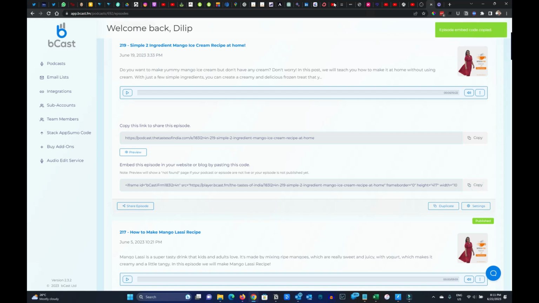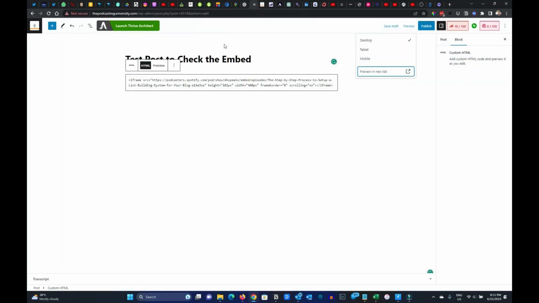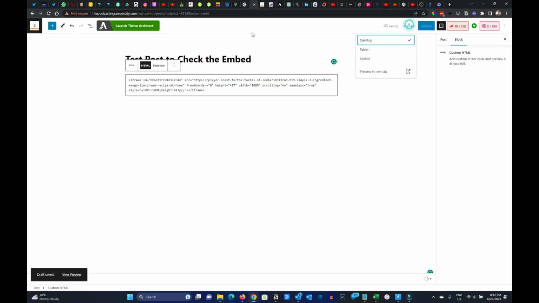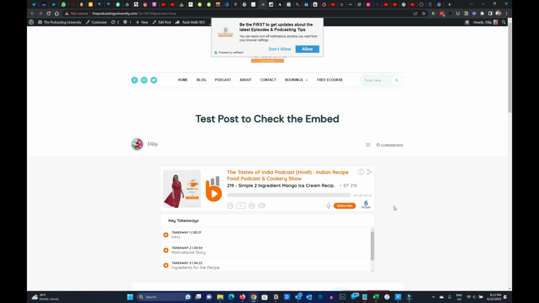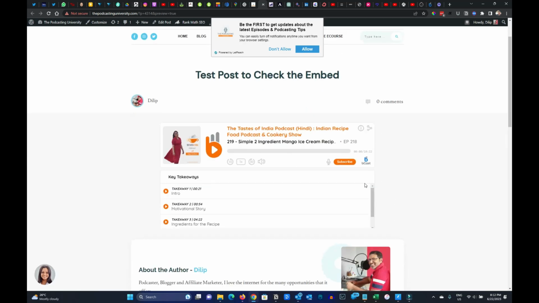All I need to do is just copy this, go back to my podcast website and paste it. And you can see here, once again, it is using the iframe to embed the podcast episode. Now let me show you how this looks in the preview tab. You can see here, this is how that particular embed looks.